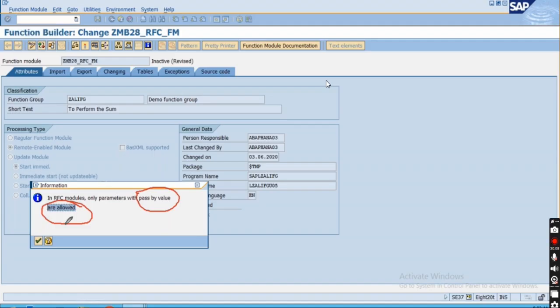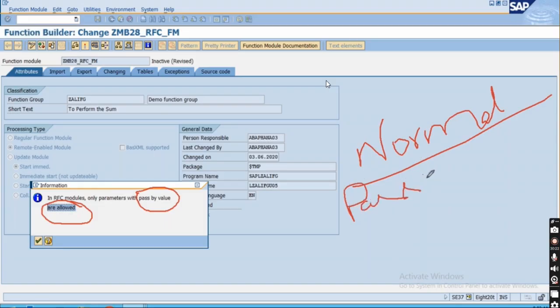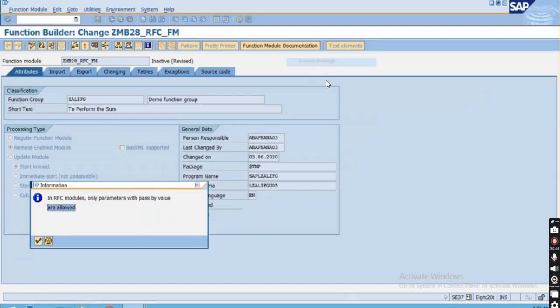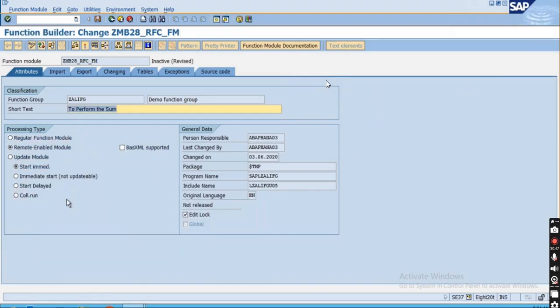Okay, so in a normal function module, you have seen it was not giving any error, right? When you have selected the normal function module, whether you keep pass by value or pass by reference, both are fine. Why? Because a normal function module can be called within a system, and since you call it within a system, you can use the reference. There is no problem in using the reference in the same system.